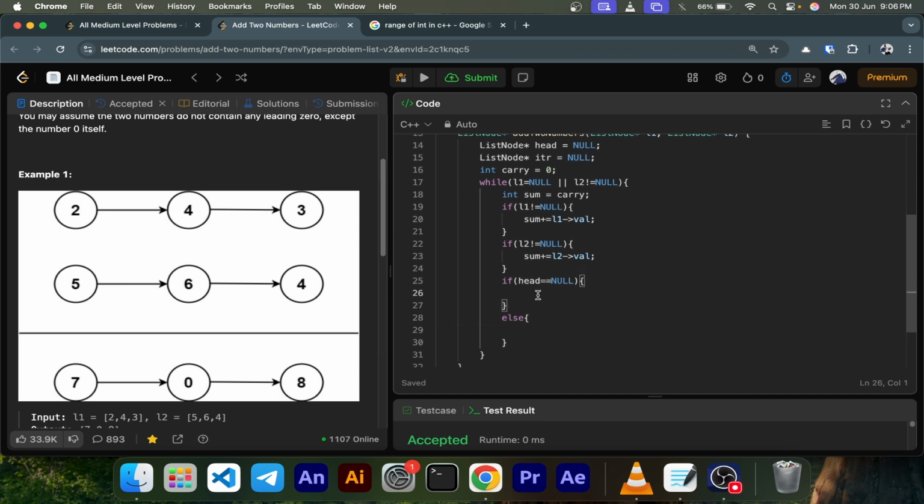If head is equal to null, then in that case there's no node yet in our resulting linked list, so I assign a new list node to our resulting linked list. And what will it be? Is it sum? No, it won't be sum, it will actually be sum modulo 10, because whenever you add 2 digits, that could result in a double digit number, right? For example, 9 plus 9 is 18. In that case, we are only interested in the last digit.